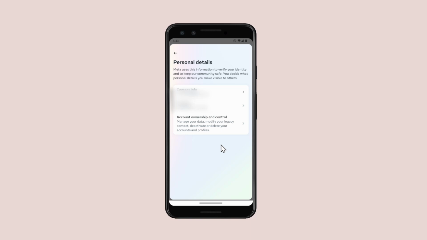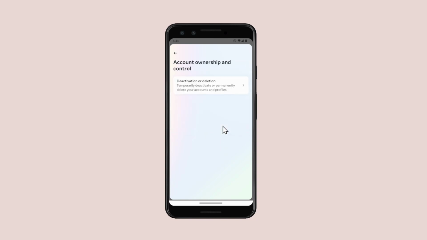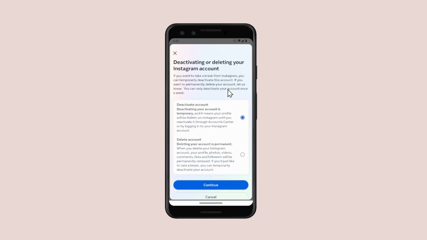Go to Account Ownership and Control by tapping on it. Select Deactivation or Deletion. Next, tap on the account you want to delete. In the page that opens, select Delete Account and tap on the Continue button.